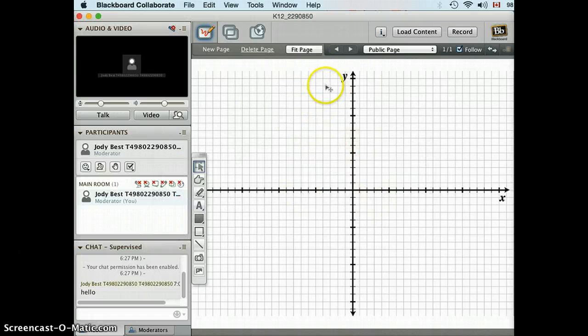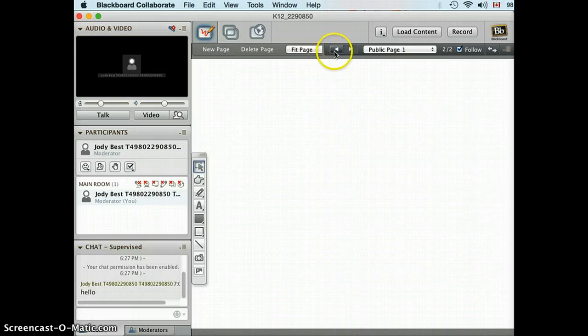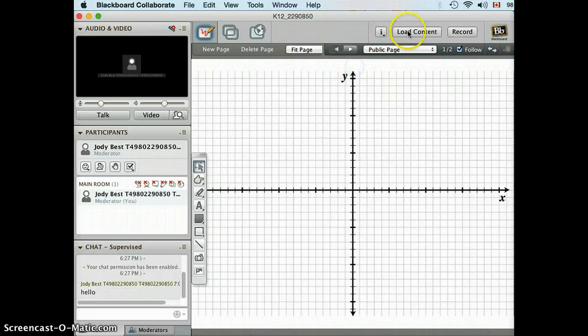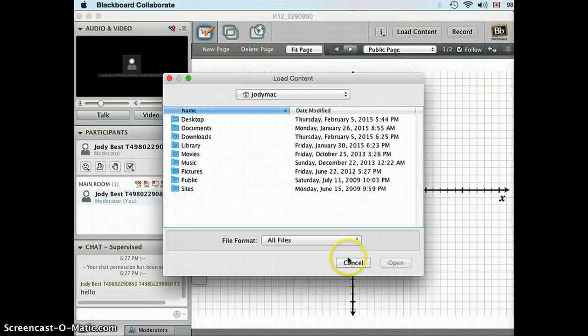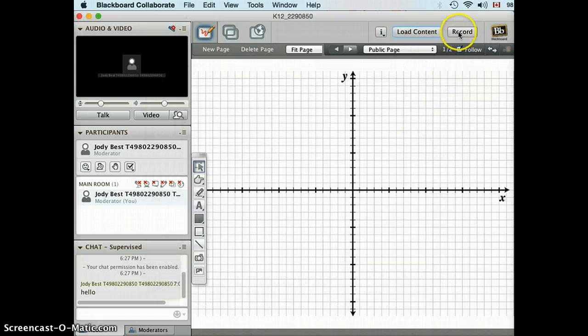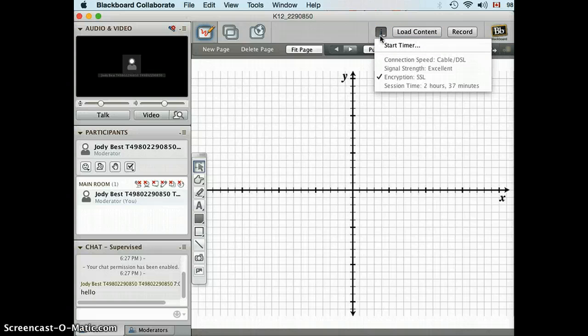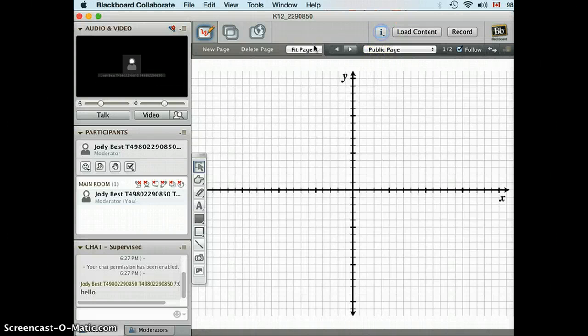which will keep the background but takes off all the work. And you can create a new page if you want to do something else. To toggle between pages, you'll go over here. Now, if you were to load content, which means trying to load a PowerPoint, you would click on the load content button and then load your PowerPoint there. Here's the record button. You always want to record your sessions, so that is important as well. The eye right there starts a timer if you want to set a timer for your students.